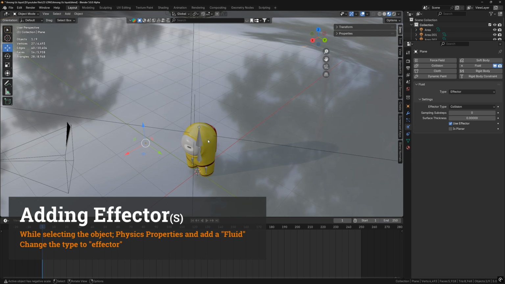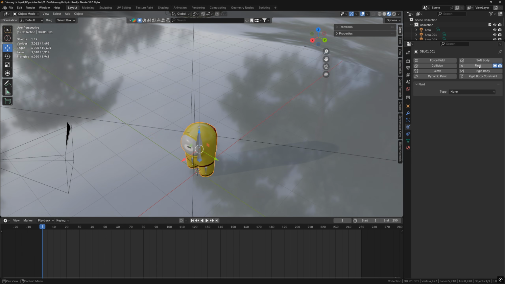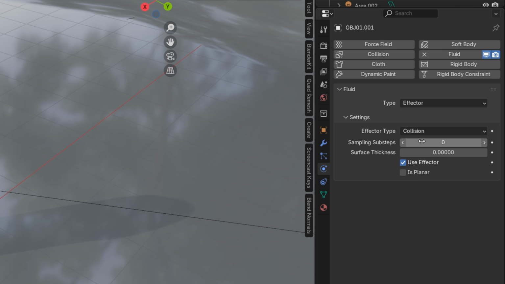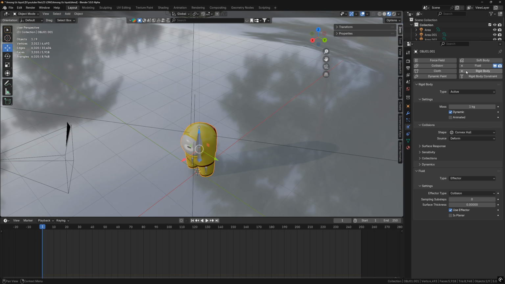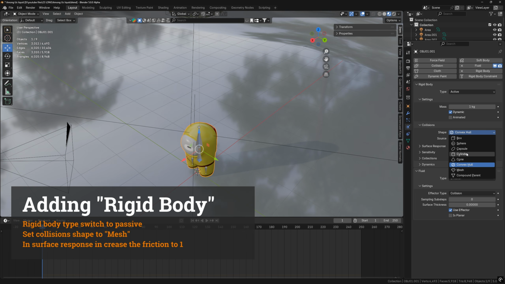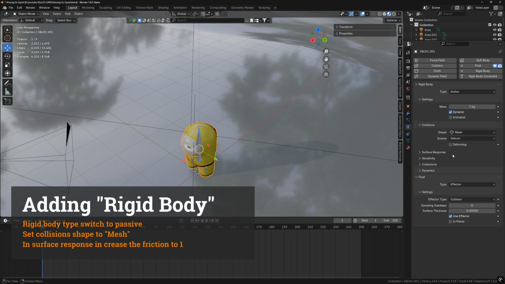While selecting the object, go to Physics Properties and add a fluid modifier. In the fluid settings, change the type to effector, and as you can see, it creates a simple collision based on the object's mesh. In some cases, depending on the normal face size and the liquid resolution segmentation, it may not be necessary, but you can also add a rigid body.